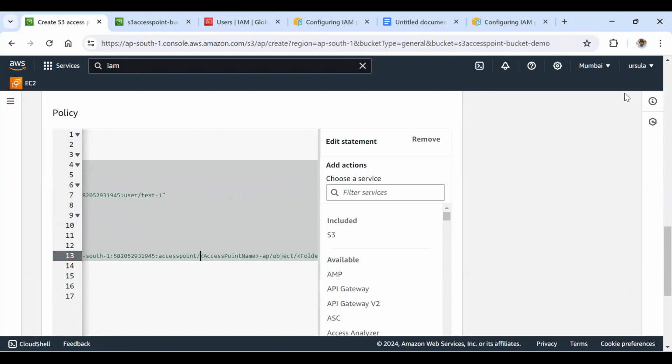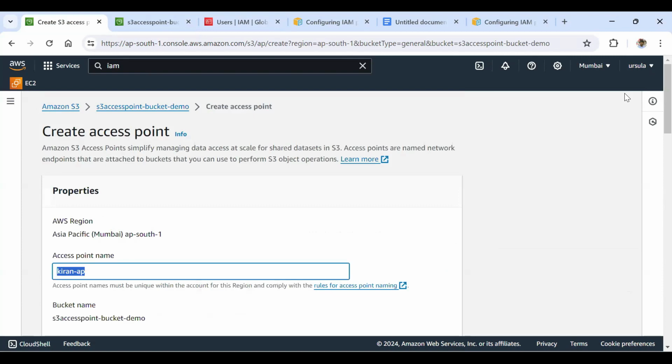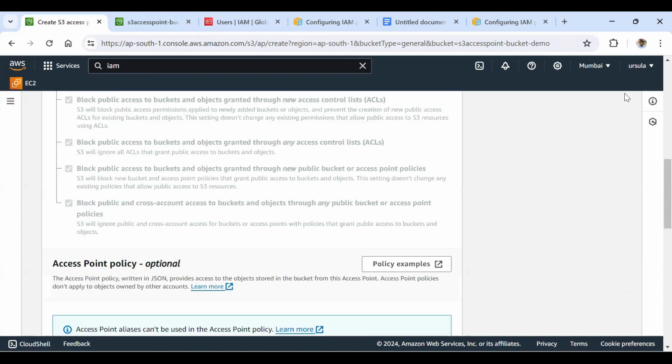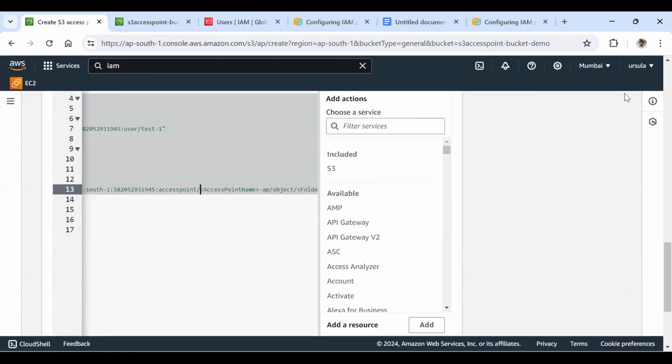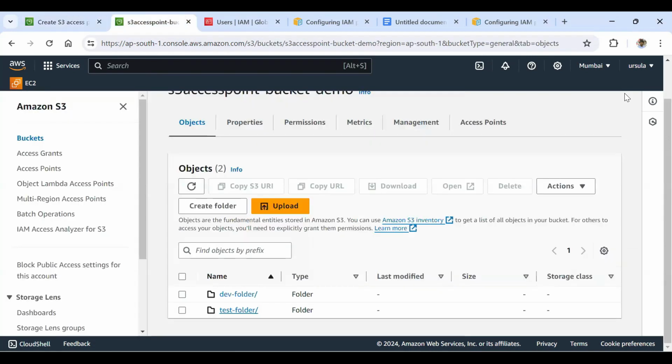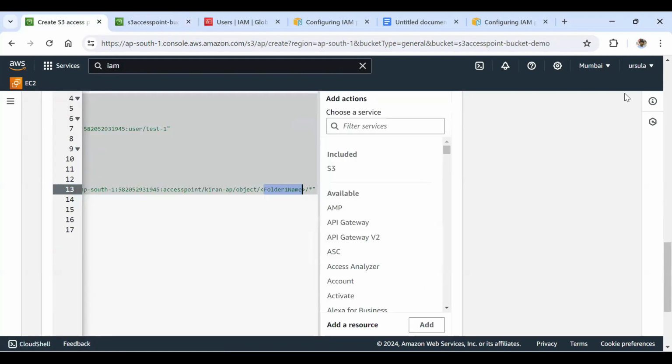Now, the access point name. What is the access point name? I am giving the access point name as Kiran-AP. AP represents access point. You can give your own names also. That's completely up to the choice of the individual. So give the access point name. Just remove that one. And here, for which folder do I want to give the access? Only to the test folder. So give that folder name, test-folder.